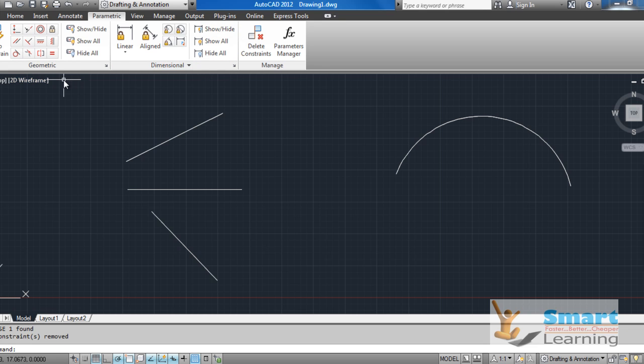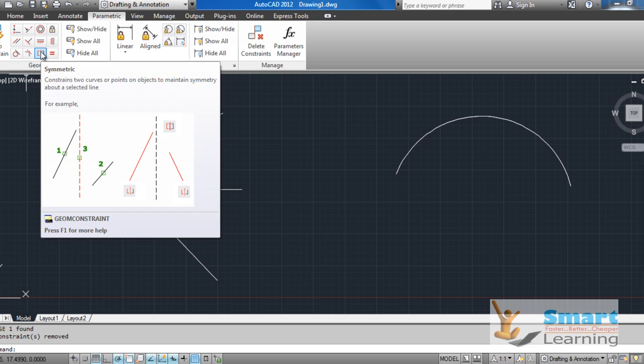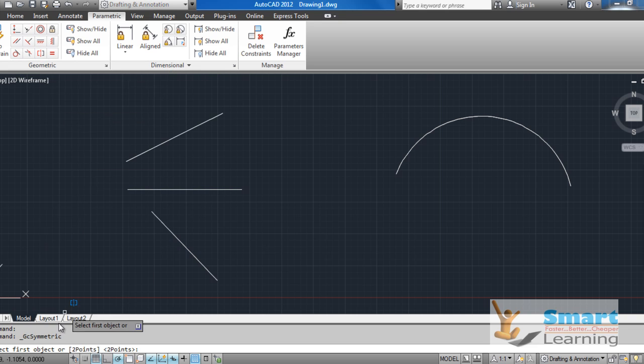So if you look into this particular geometry, here we have three different lines. One is the horizontal and other two are at angle. Let us say we need to keep these two angle lines symmetric with respect to this line. Then what you can do is you can apply the geometric constraint. So you have 12 different categories of geometric constraint. So I am selecting symmetric here, and once you select the symmetry, here you can see the details how to use as well. So I am clicking this, and you can see the command prompt here, select the first object.